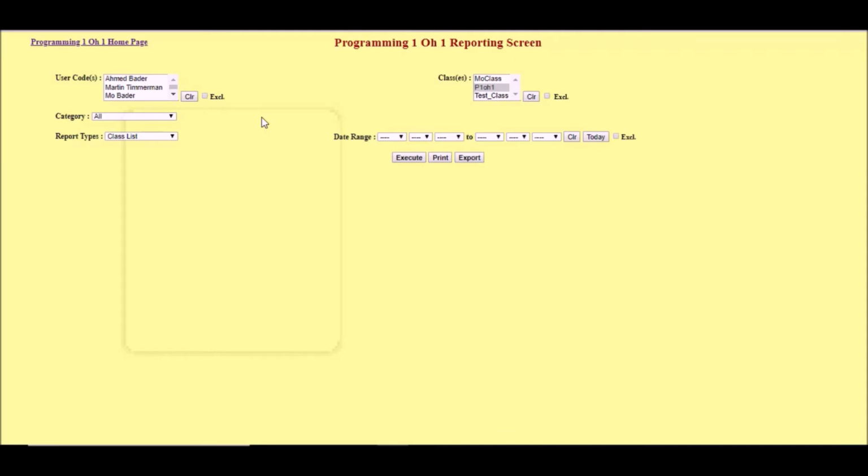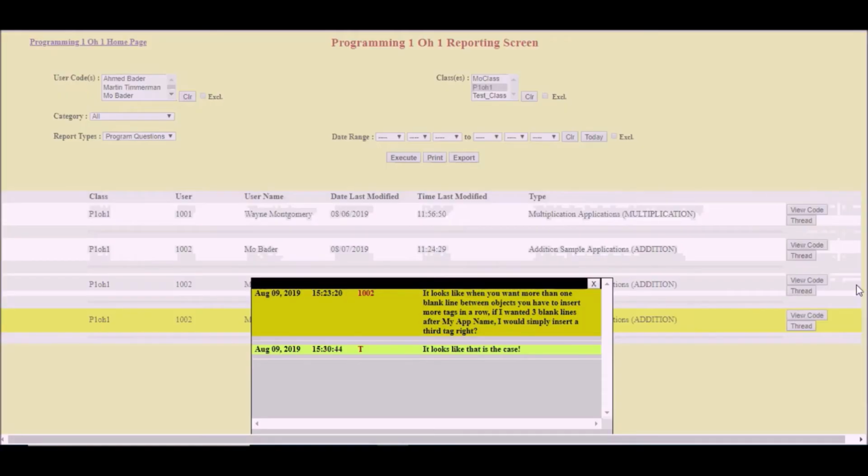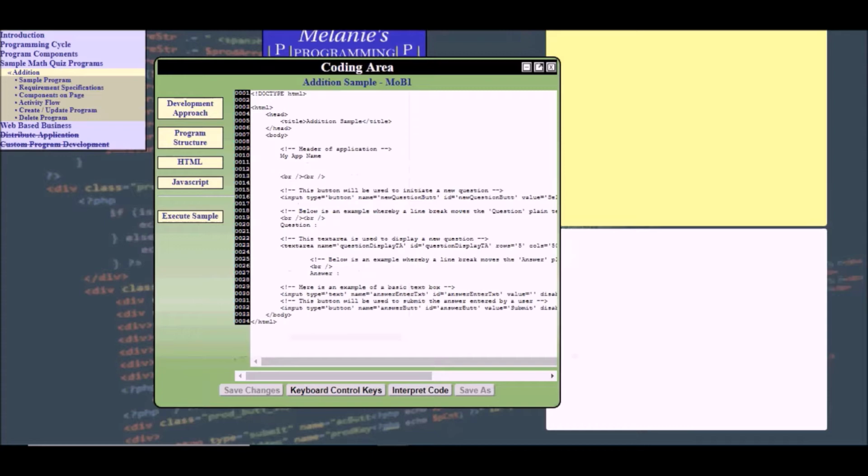In addition to some analytical reports, a report is available to review any question thread that has transpired between student and teacher. Upon selecting program questions, all selected Q&A questions are displayed. Along with the biographic information for each Q&A record, the option is available to display the thread or view the code of the program active at the time of the question. As was the case with the student question section, the teacher also has the ability to edit and interpret the copy of the student code received.